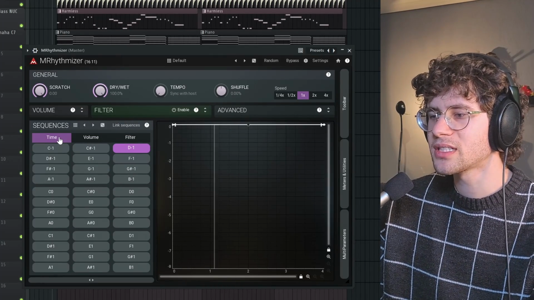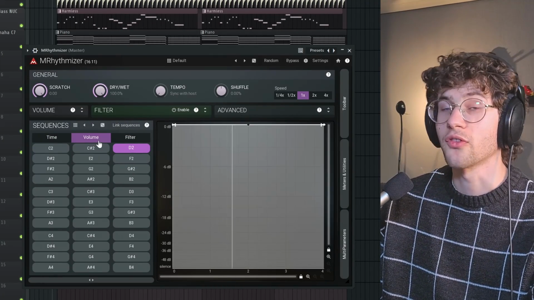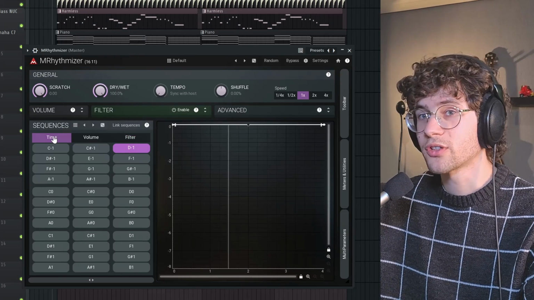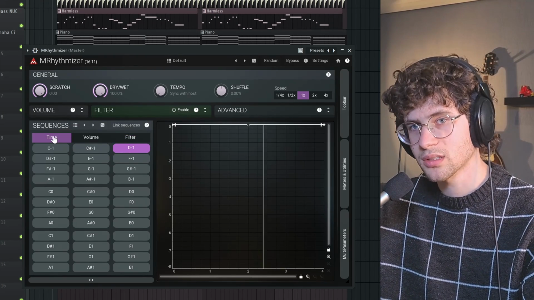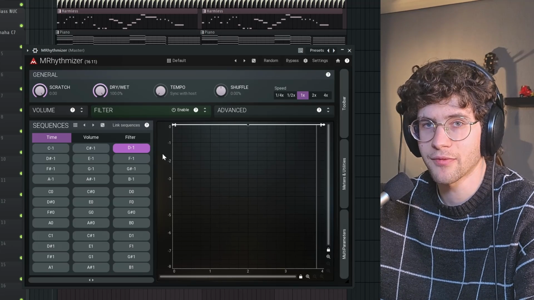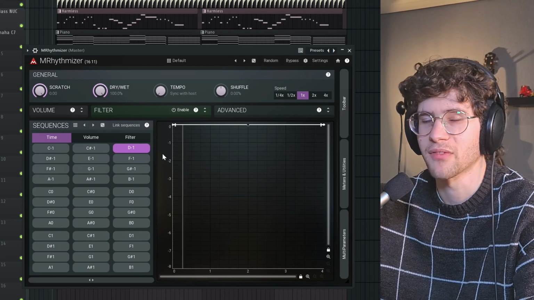So this is MRhythmizer. It has three different sequencers, one for time, one for volume, and one for filter. The one for time is arguably the most complex and also the most interesting, so we're going to focus on that. Basically, this plugin lets you create envelopes that control the playback speed of a given signal.